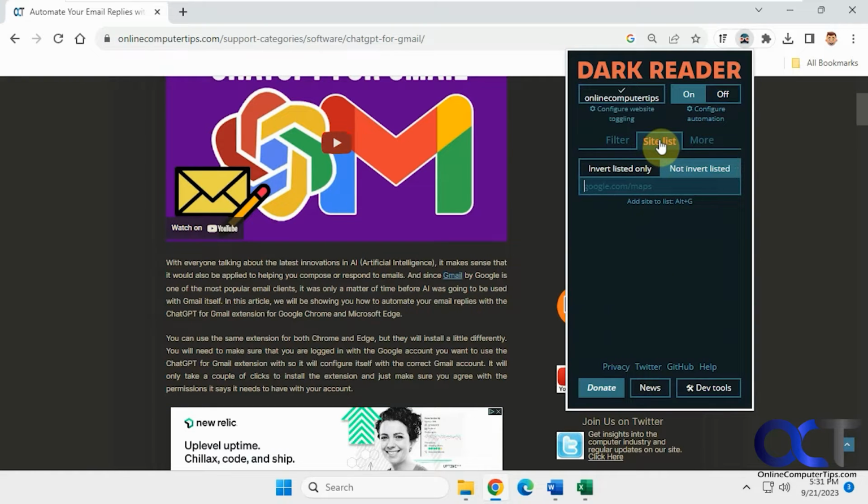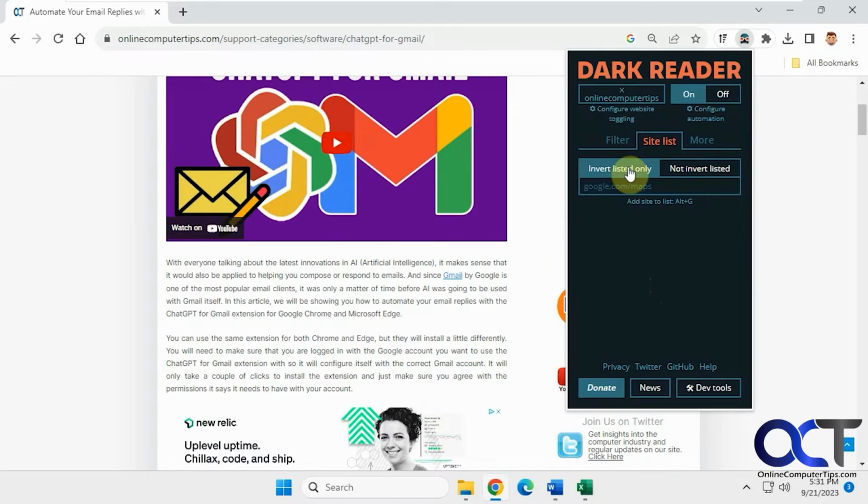Then you could also have a site list. Then you could press Alt G to add this to your site list, so that way the site will be using the dark mode every time. And then you could have an inverted listed only as well.